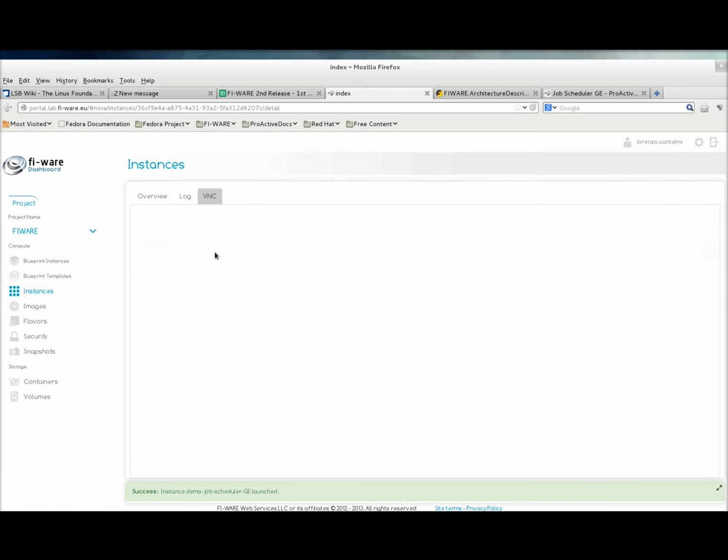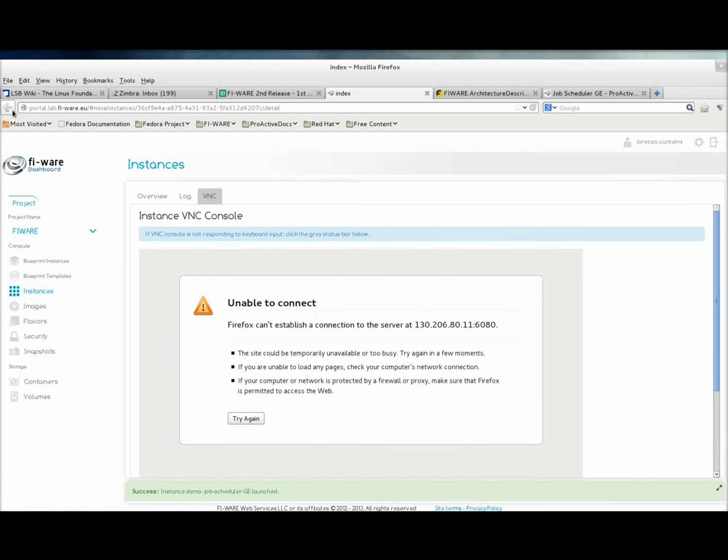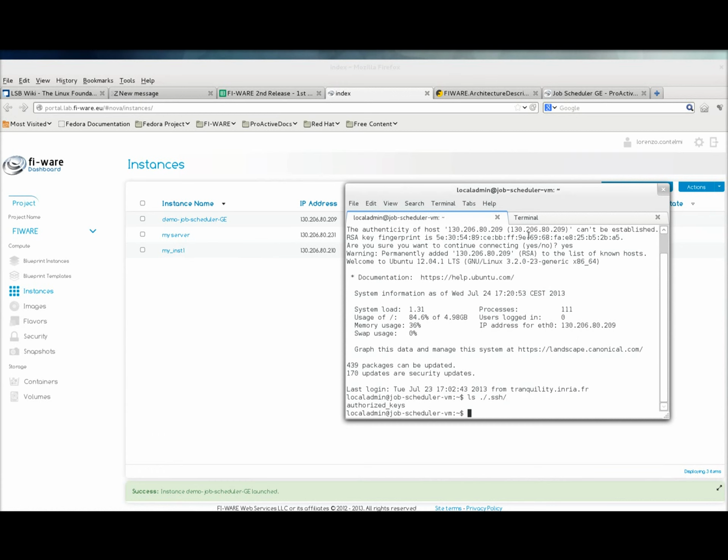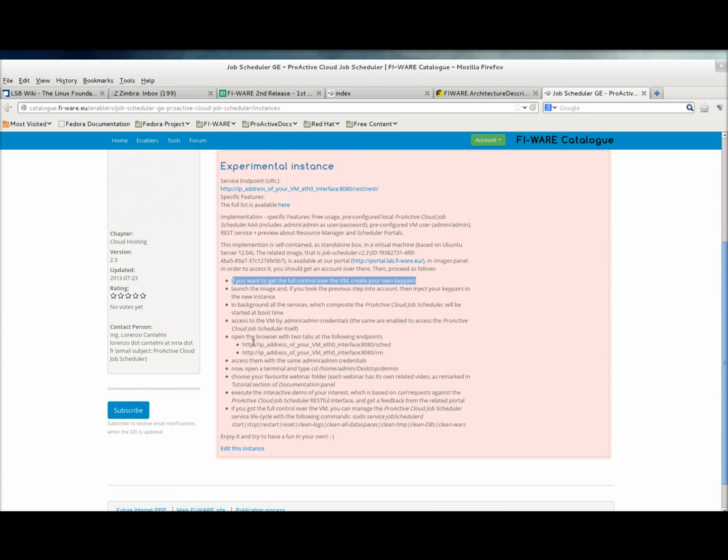So we check if we can have access through VNC. It's not available, but as you can see, we can SSH into it. Coming back to the catalog, here we follow other details. It says that the job scheduler is running since boot time, and if you also have the possibility to access the virtual machine through VNC, you could enjoy the preview of the portal related to the scheduler and the resource manager, accessible with the same credentials. Otherwise, you can proceed with the demos.